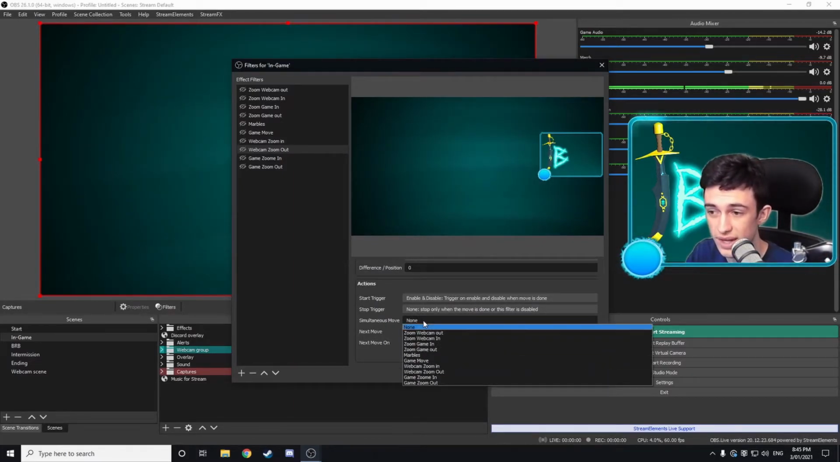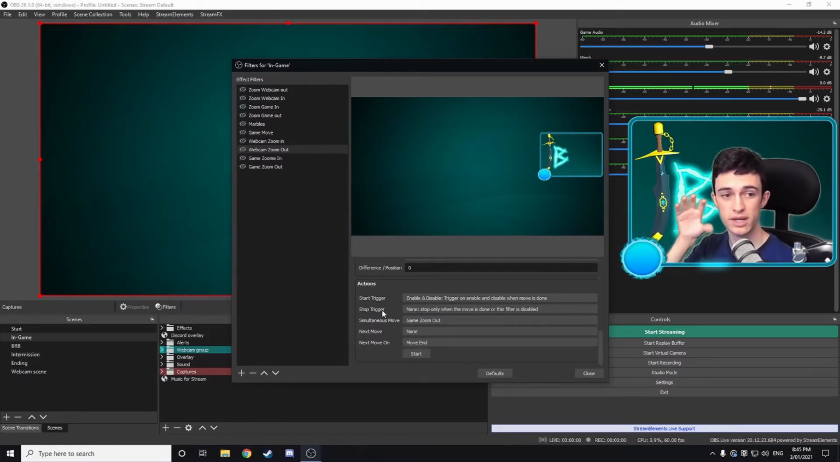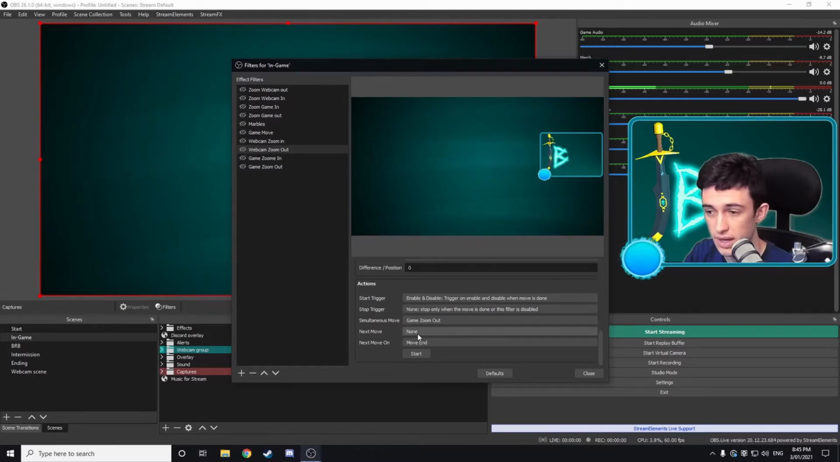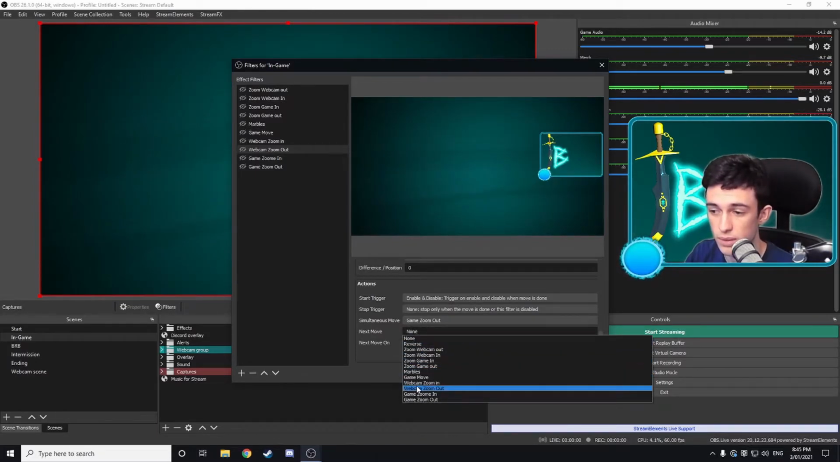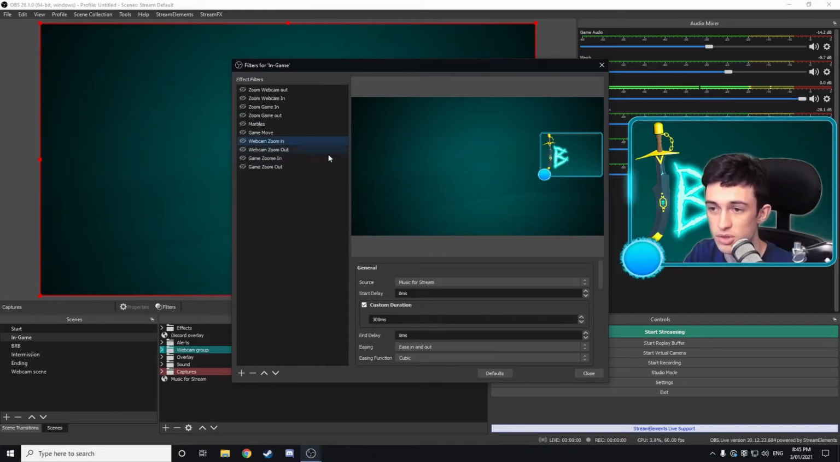You want it to move at the same time as the game out, because when the webcam zooms out, you want the game to also come out with it. And then the next move will be webcam zoom in, and then on a hotkey. So you press the hotkey once, it zooms out, it zooms in, and then you press hotkey again, it zooms out.